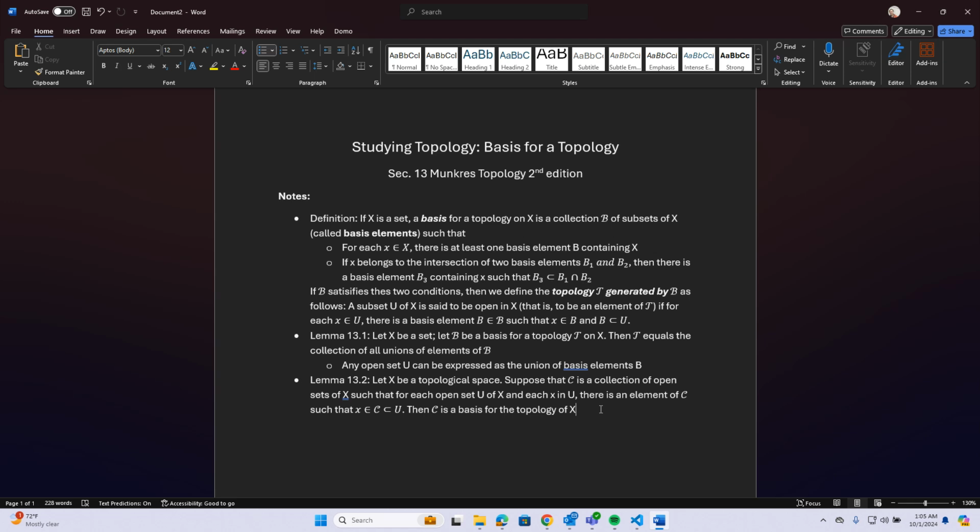Seems very strong in how it's making its definition, which I guess is the point. Early on in a text, you need to make something pretty strong to begin with. But the way I'm seeing this is, for each open set, so for every set that belongs inside of my topological space, and each point that's inside of those sets, there will exist an element, so a set of C. Then C is a basis for the topology on X. So this really seems like a rewording of the definition to me.